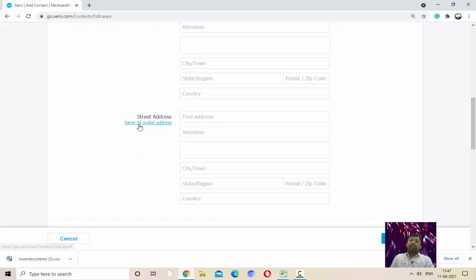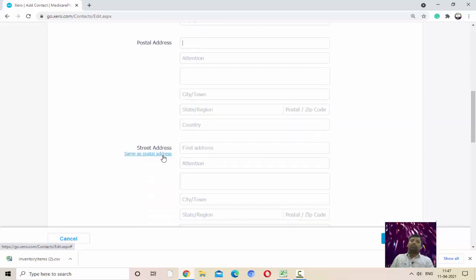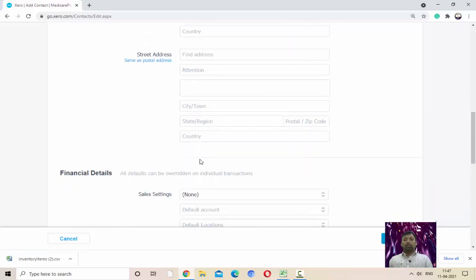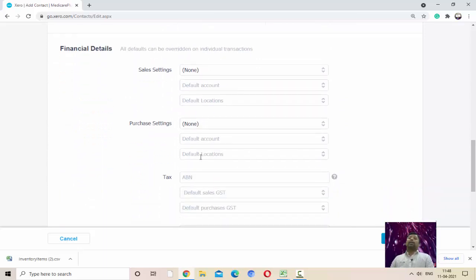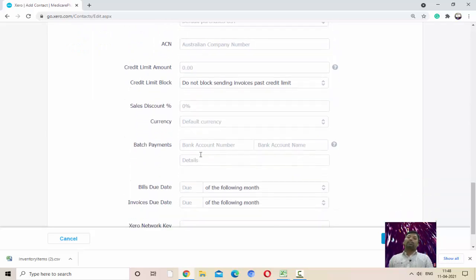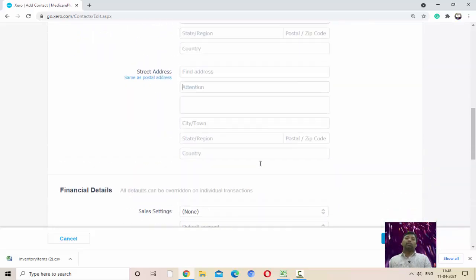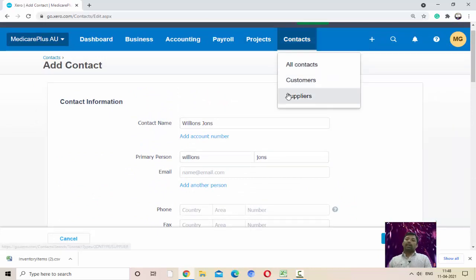If the addresses are the same, enter the postal address first and select same as postal address, then the street address will be entered automatically in the street address column. I think you understand. If you want to enter the financial detail, you can, but there is no requirement to enter it. Just save your account. I think you understand how to create the supplier account from this contacts option.